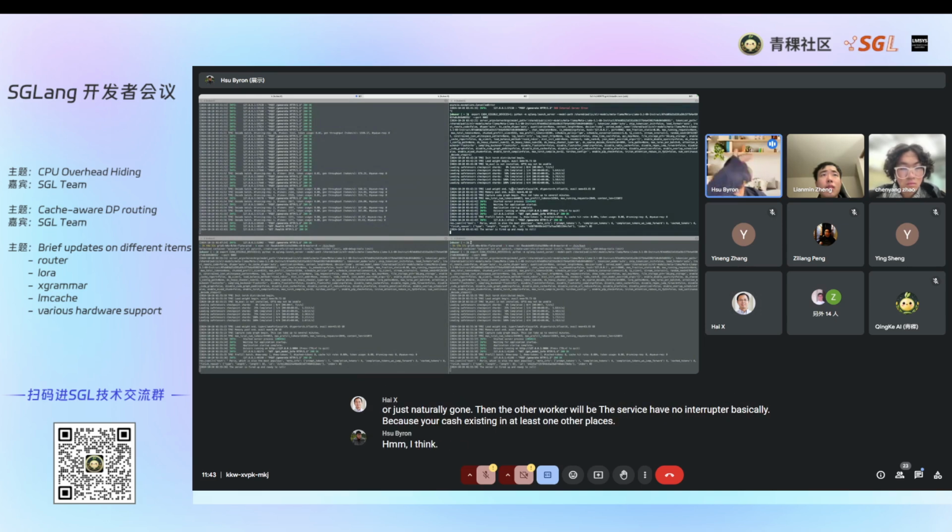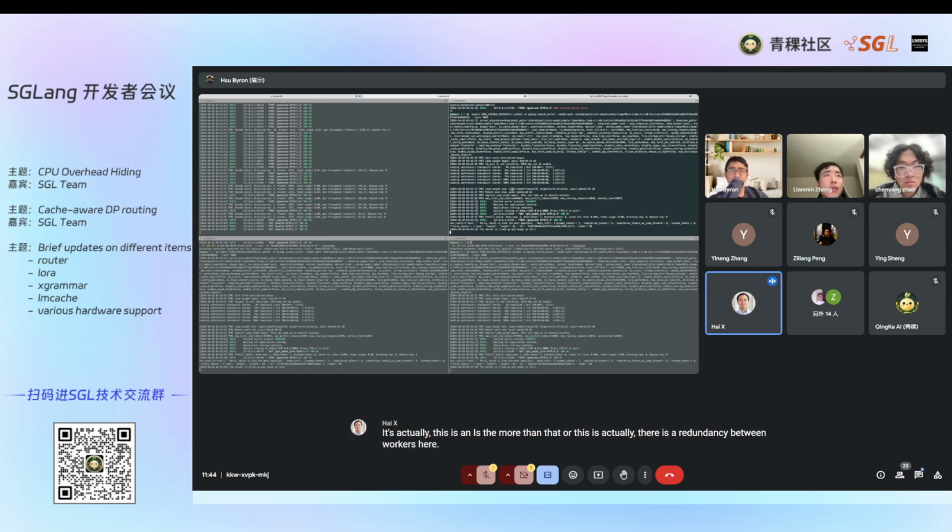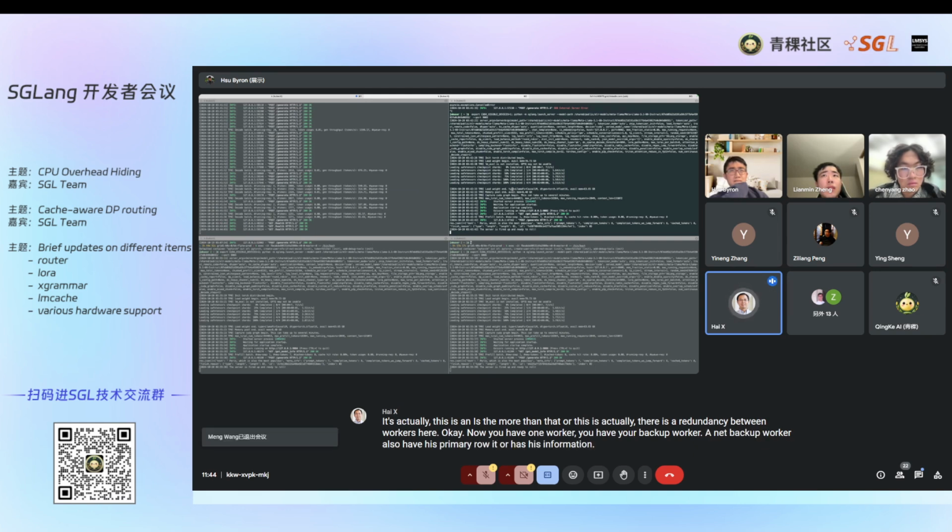I think you're talking about a stateful router, which needs to handle the fault tolerance of the state. It's actually more than that. There is redundancy between workers even. You have one worker, you have your backup worker, and that backup worker also has its own primary role. It all has its information backed up by the other worker.